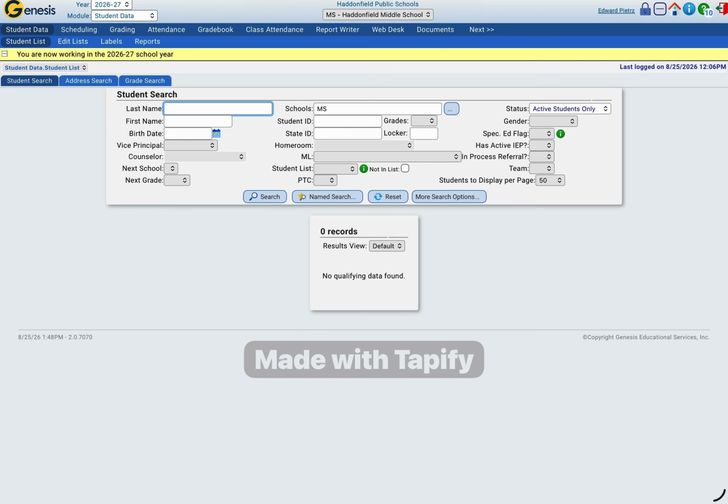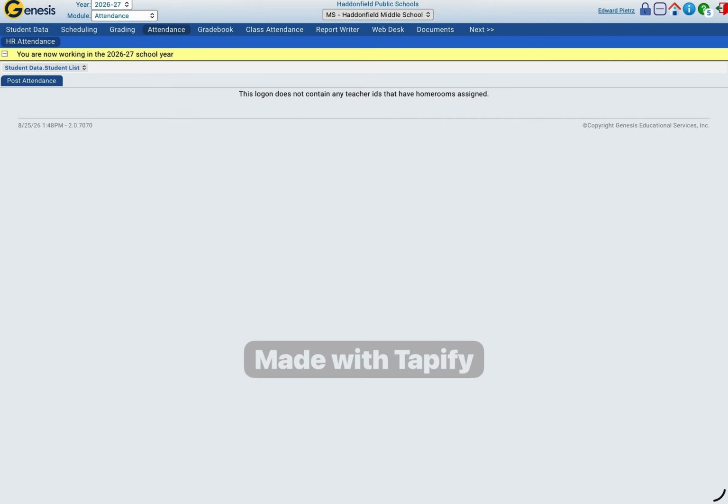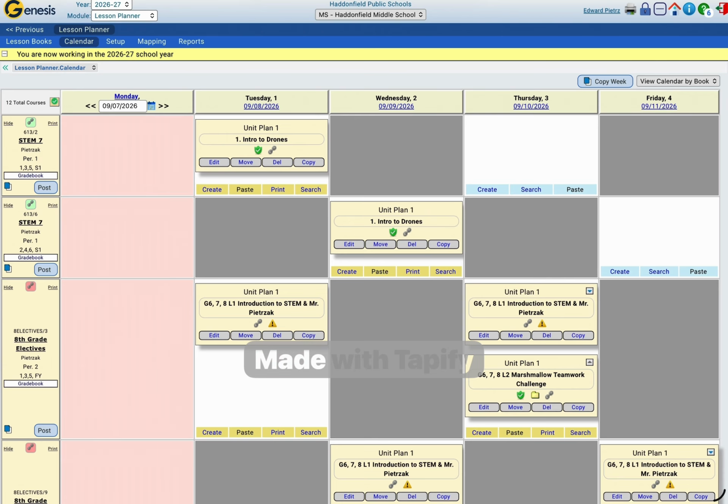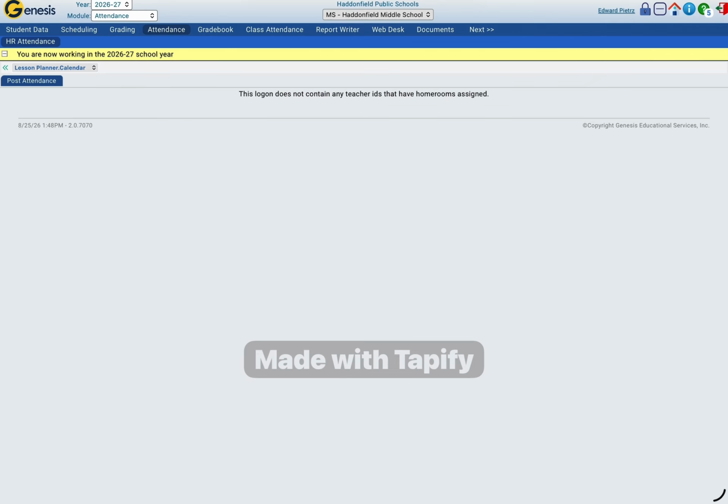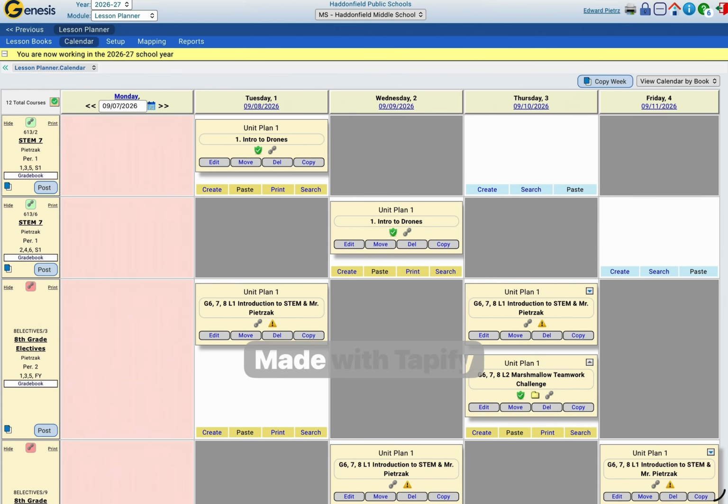Now there's a couple ways to get to the lesson planner. One is at the top left where it says year and module. You can do that drop down with the module and select lesson planner. The way I normally get there is that top dark blue line where it says next, and then select lesson planner on that top blue dark line. And that'll bring us to our default calendar page. This is kind of like our home base where you can do everything from.